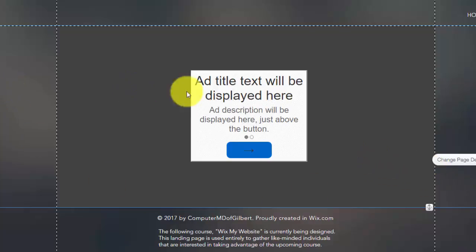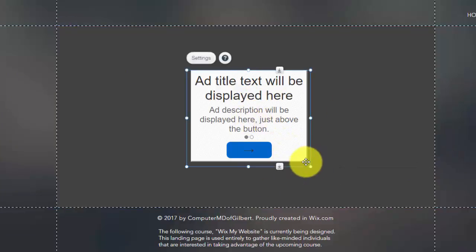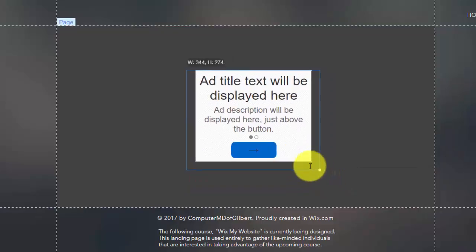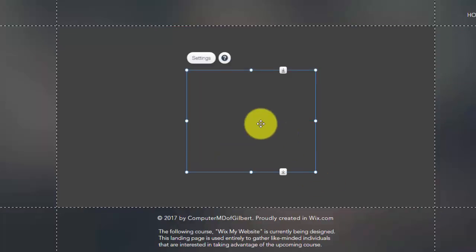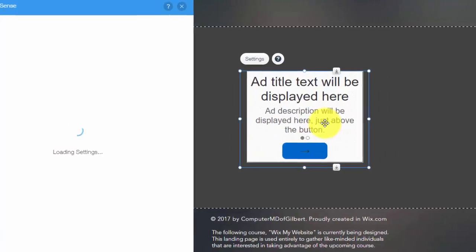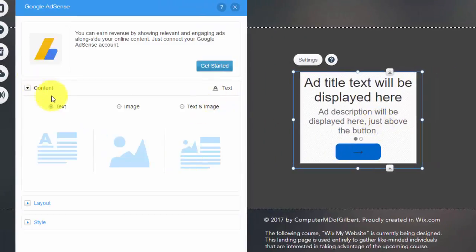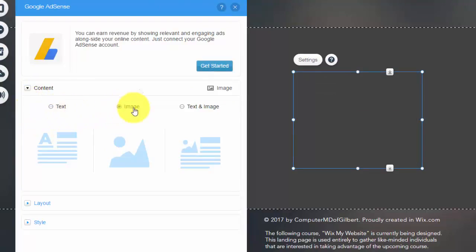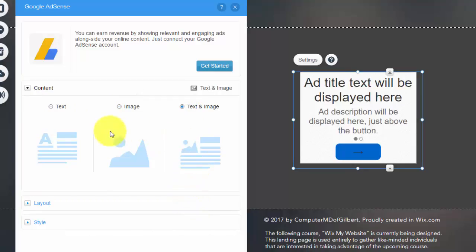So once we add it, you'll see right here, this is pretty much what your ad will look like. You could drag it out, but it's going to stay that size until Google actually starts placing ads. Now we're going to double click it to open the settings. When we open the settings, you'll see the first thing here is content. You choose whether you want a text ad, an image ad, or a text and image ad. Completely up to you. You choose what's going to work best for your website.